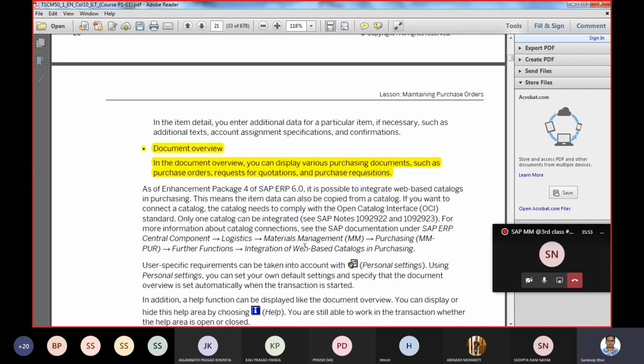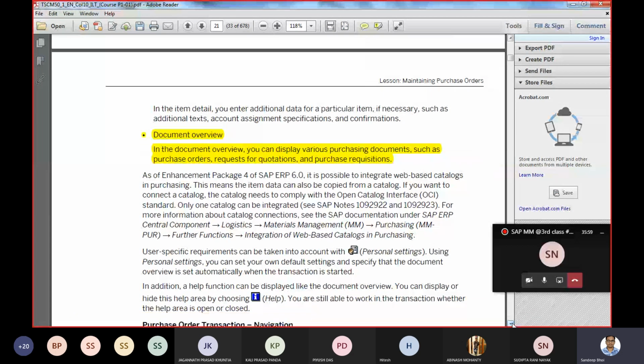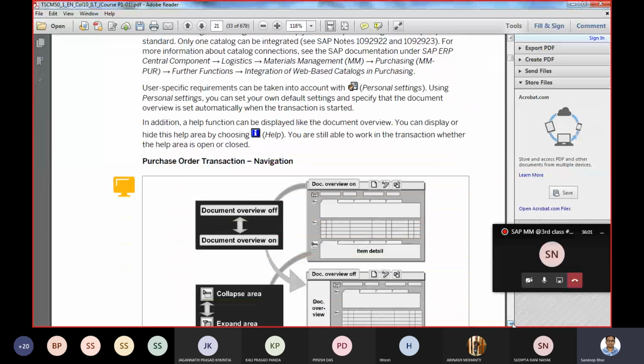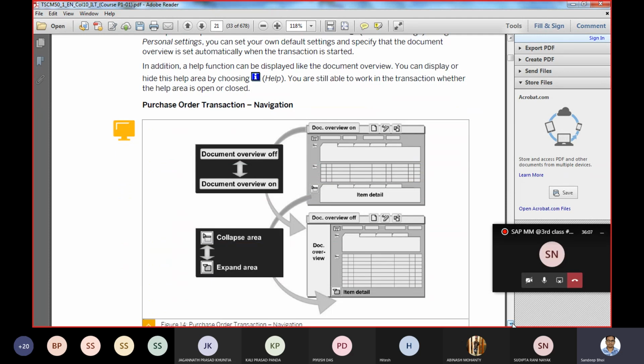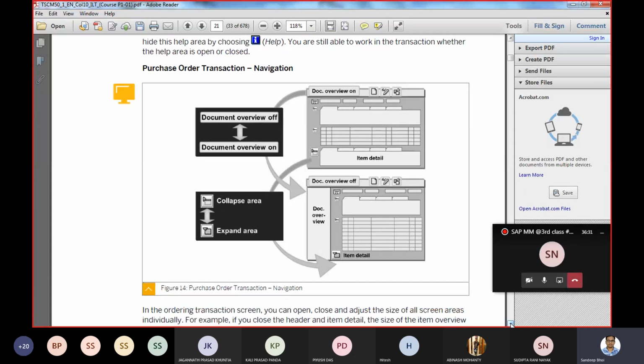This is not the path. I will show you the path. Let me see whether it is there or not. Something is here. We can go for this document overview. We can collapse this document overview also. Document overview is a collapsible area, and item details are collapsible too. You can also expand the item details, but you cannot collapse that item overview.